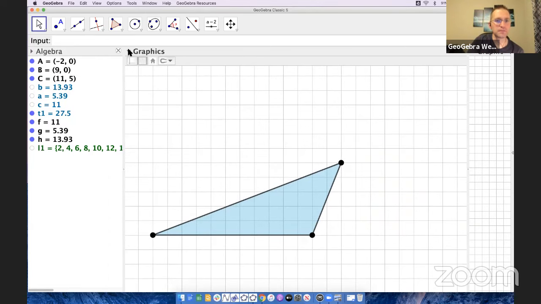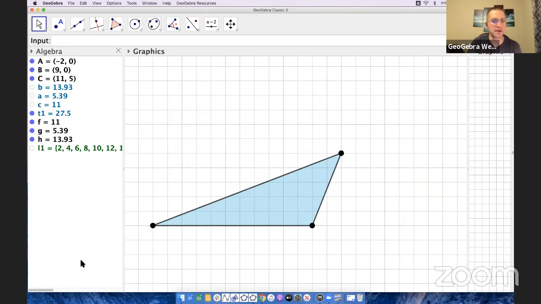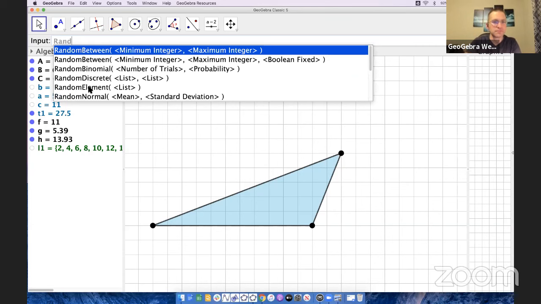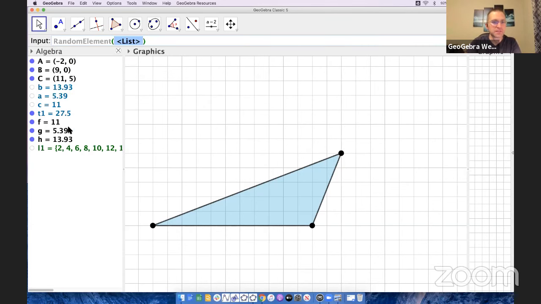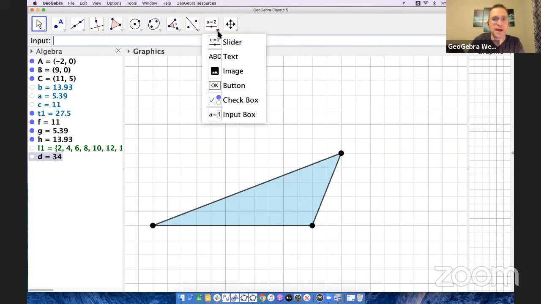Now I'm going to say, hey, I need to take a random element from this. And there is a random element command: random element from a list. My list, GeoGebra called L1. Give me a random element, please. 34, right? Again, it could have chosen any one. It chose 34.